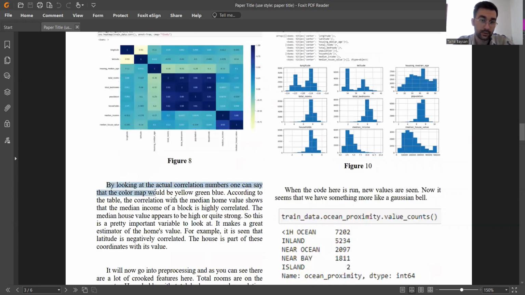By looking at the actual correlation numbers, one can say the color map would be yellow, green, blue. According to the table, the correlation with the median house value shows that the median income of a block is highly correlated. The median income appears to be quite strong, so this is a pretty important variable to look at. It makes a great estimator of the home's value. For example, it seems that latitude is negatively correlated with the house value.